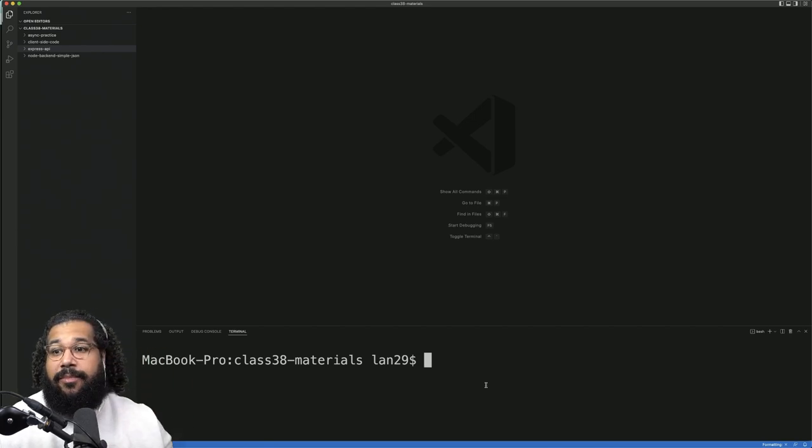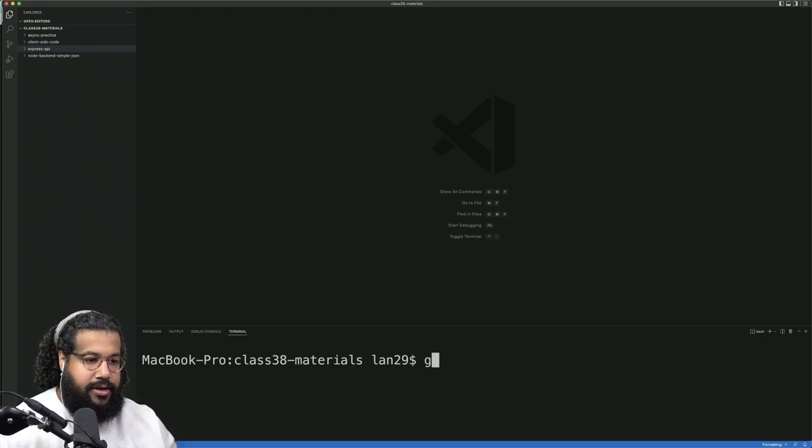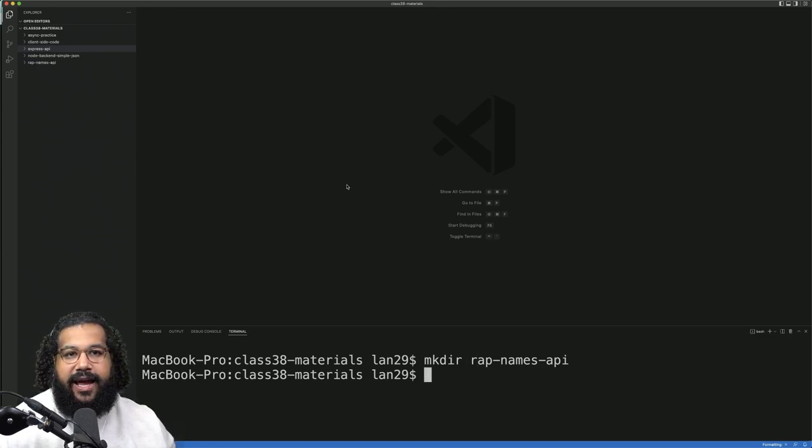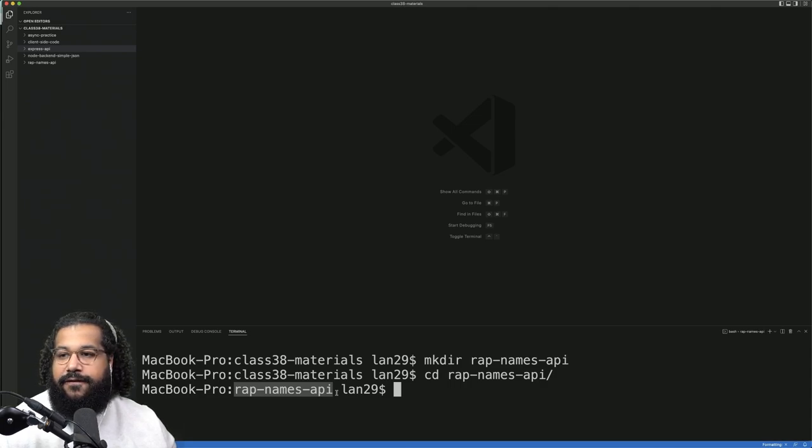So I'm going to go ahead and set up my project first. I'm going to call this rap names API, just so that I can have a project. But to do that, we have to do mkdir. So mkdir is going to be the name of my folder, rap names API. You can see that I now have this rap names API folder here. And I want to cd into it, cd into rap names API. You can see that I am now in the rap names API folder.